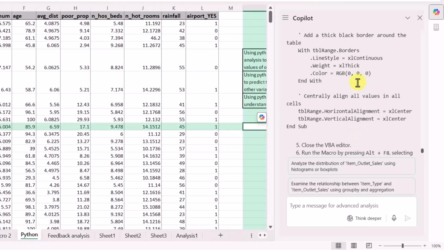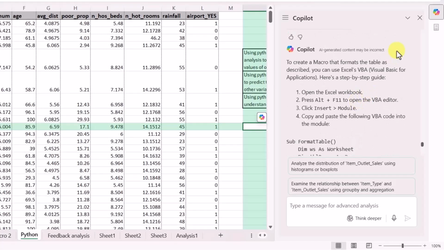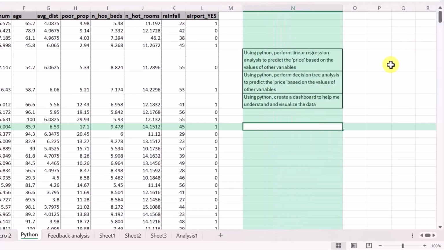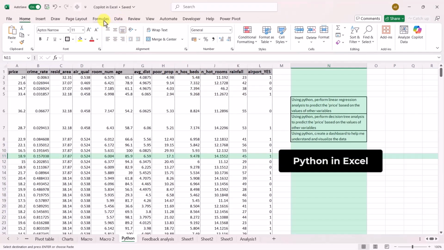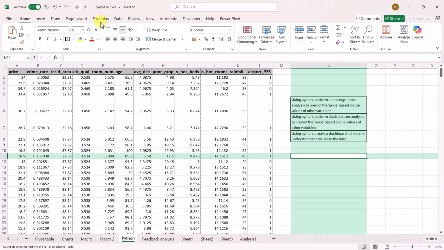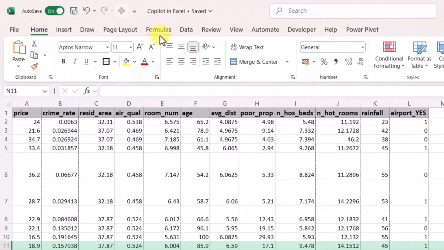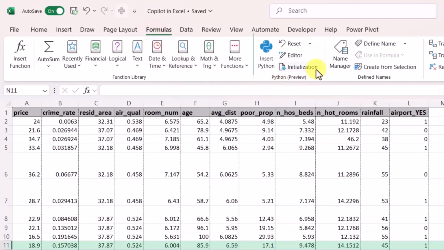Now that you have already seen that it has the capability of doing analysis using Python, and you might also be knowing that Excel recently launched that you can use Python in Excel. So if you are on the latest version of Microsoft 365, you can go to your formulas tab and you might be able to see this option of insert Python. So you can write Python code in your Excel sheets. You can run Python code and get the result back.